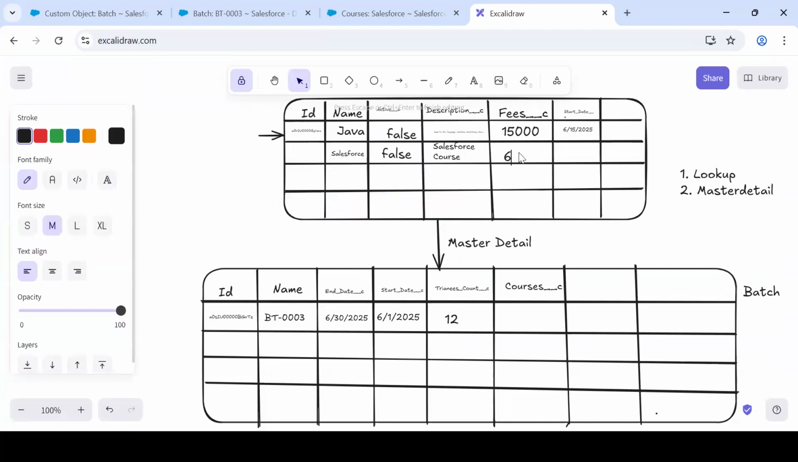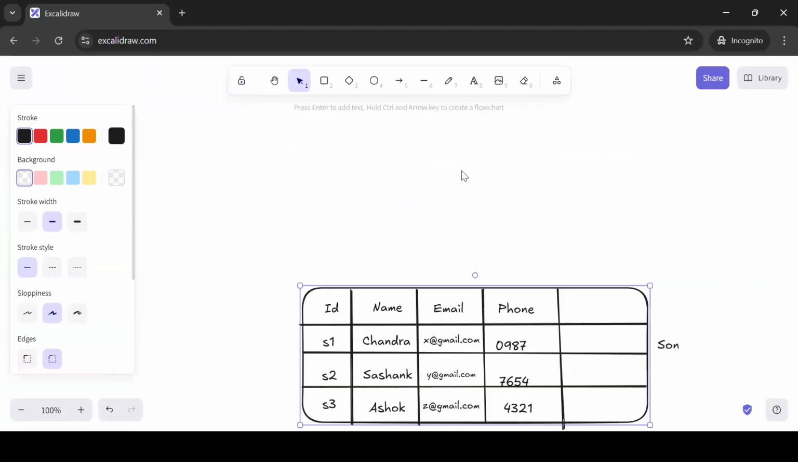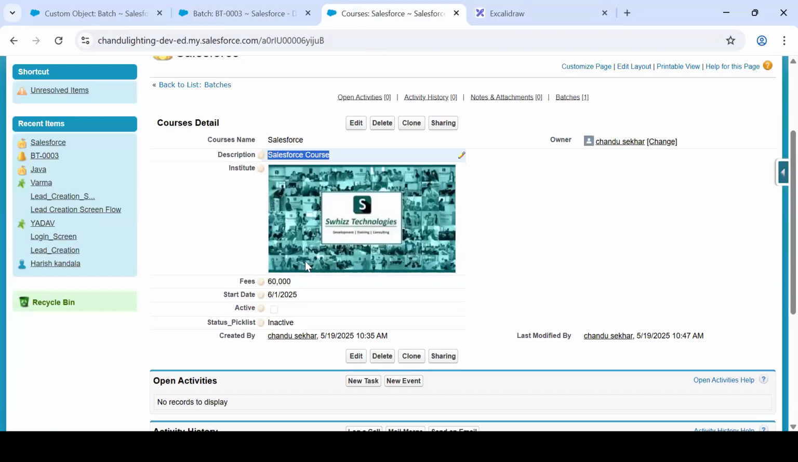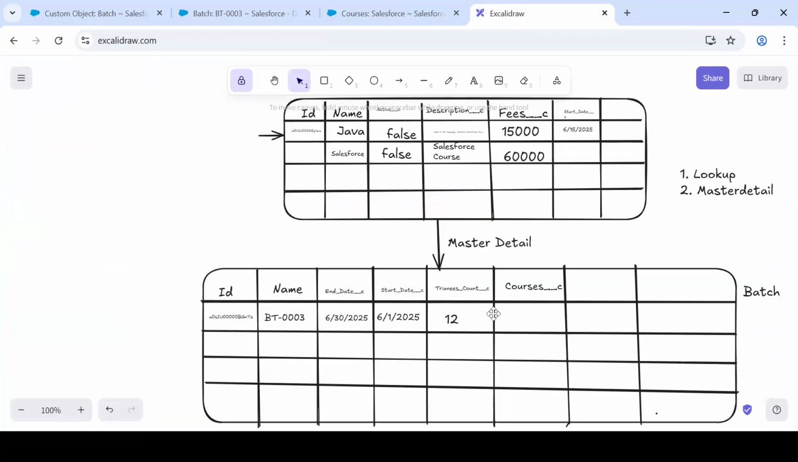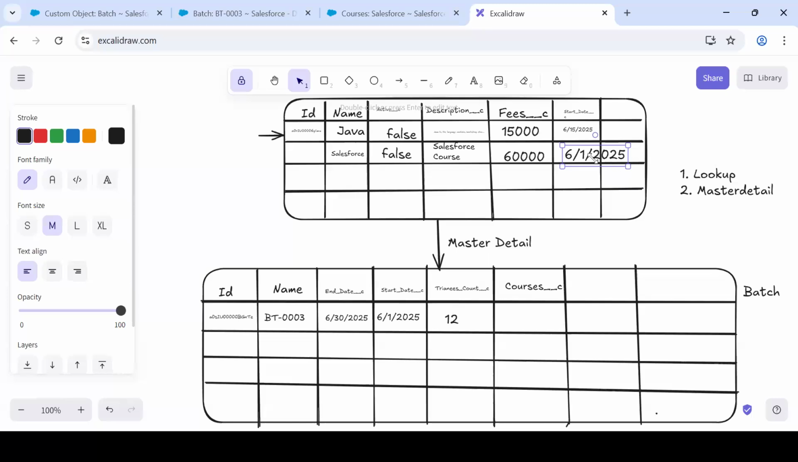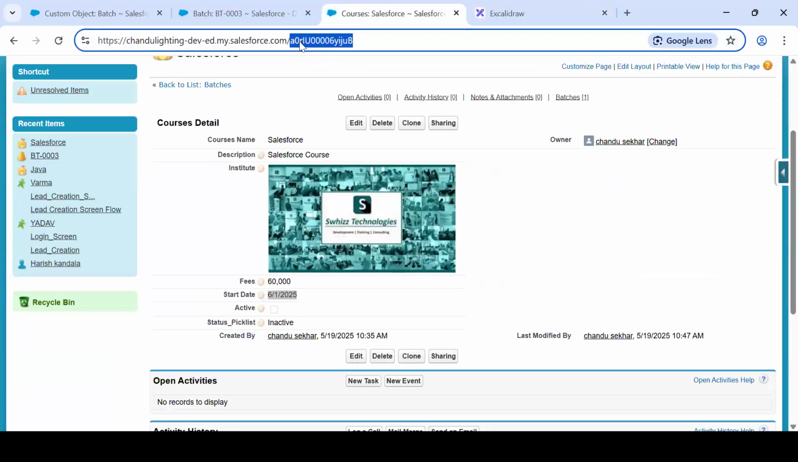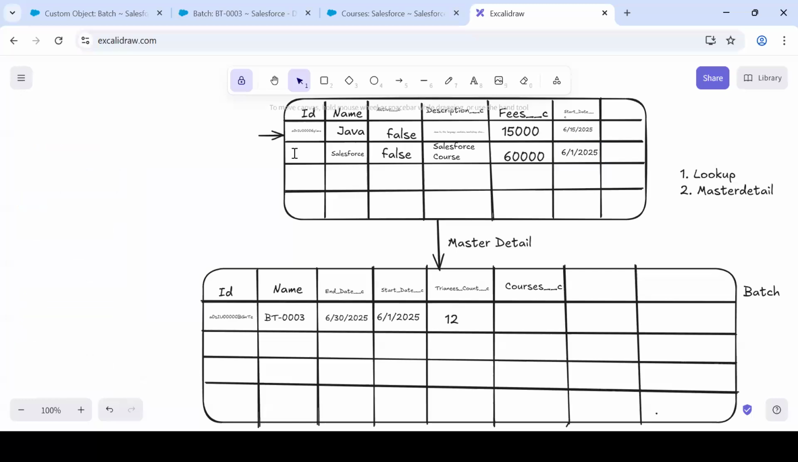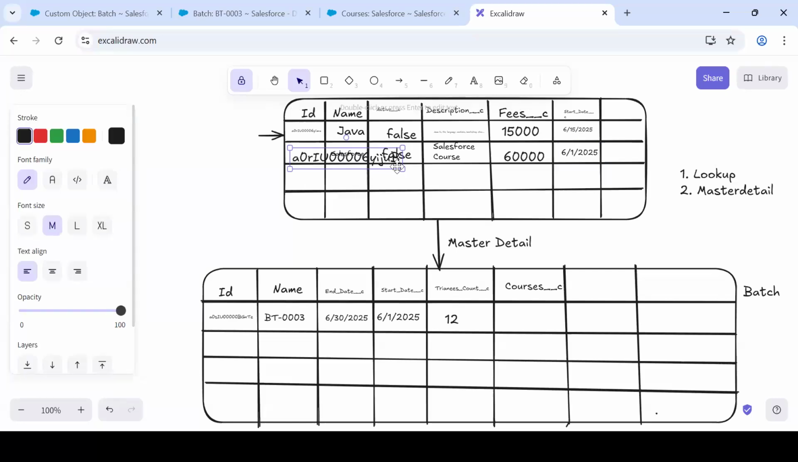What is the amount? I think this is the amount we have entered here, right? On the courses, what is the start date? 1/6. Okay, this is the record we have. And what is the record ID for this course? This is the record ID. Got it? This is how the data will be stored in the backend.